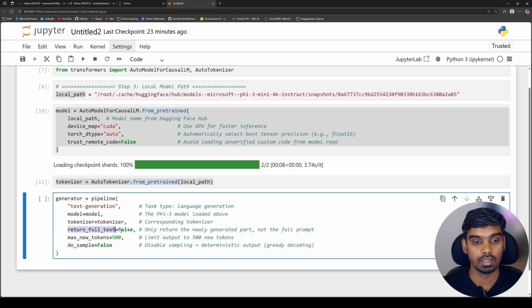So if I'm setting return full text equal to false, it will return the newly generated portion of the prompt. It will not return the entire prompt. And I'm setting max new tokens equal to 500. It's nothing but the 500 words it will try to return.